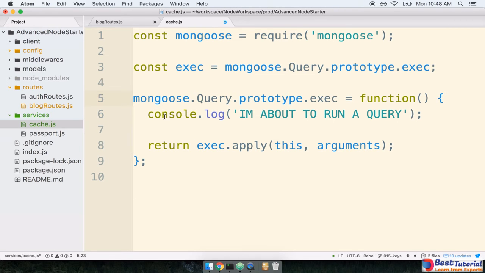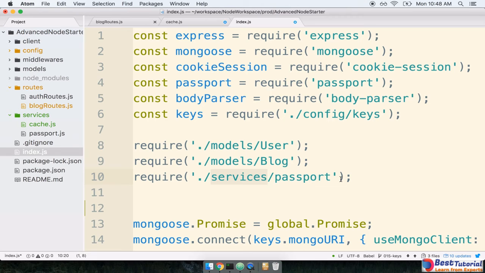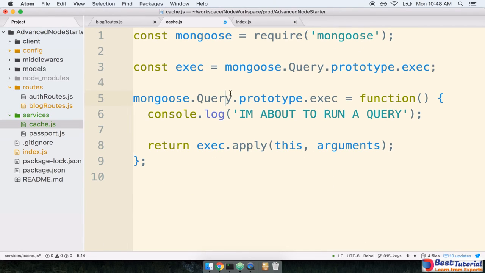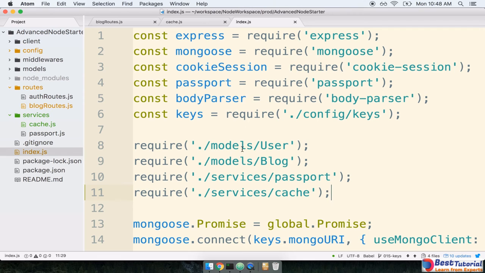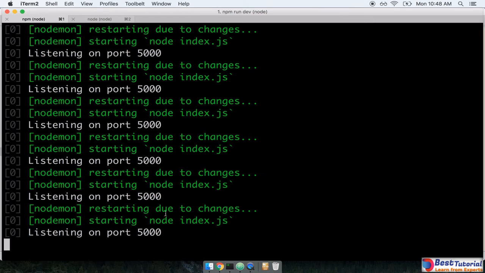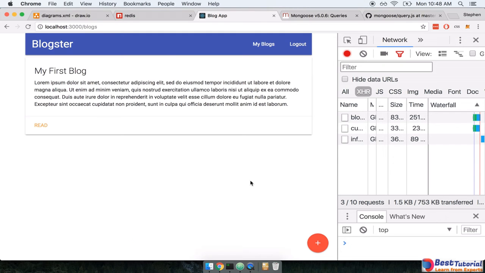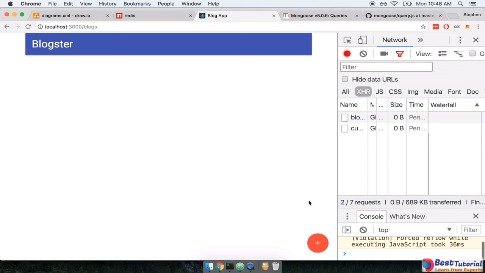All right, so back inside of my index.js file, I'm just going to require in that caching logic. So about right underneath our existing services passport call, we'll do services/cache, like so. And then I think I forgot to save the actual cache file, so I'm going to save that one as well. Okay, so now I'm going to flip on over to my terminal and just make sure my server is still running. Looks like it is. And now I'm going to go refresh my application inside the browser.